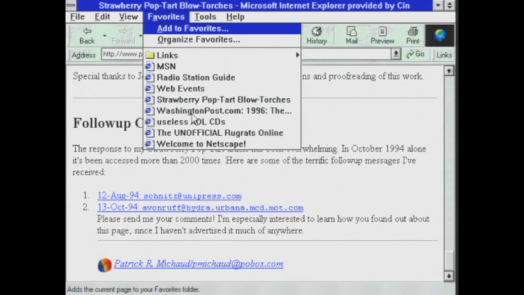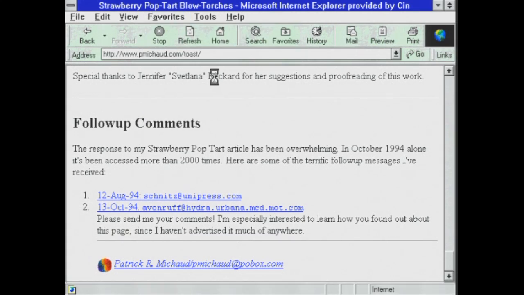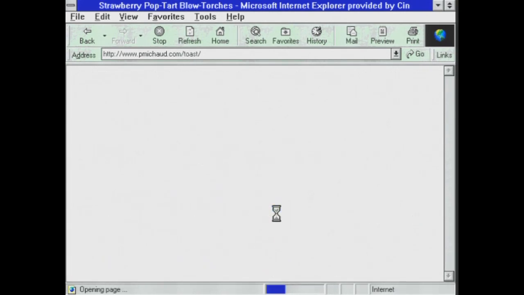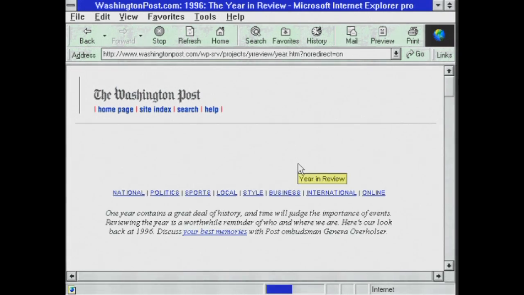This is from the Washington Post website. This is a look back at the year 1996. This was published, I believe, at the end of 1996, and it's still somehow hosted on their website. In 1996, the year in review. Hard drive LED is just on right now. It's not even blinking. It's just on.